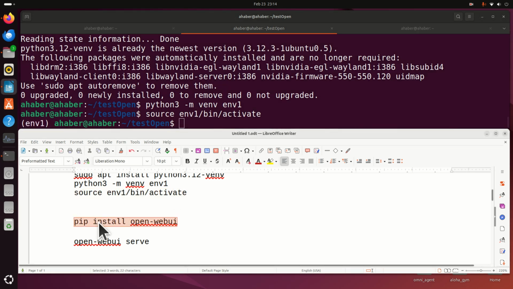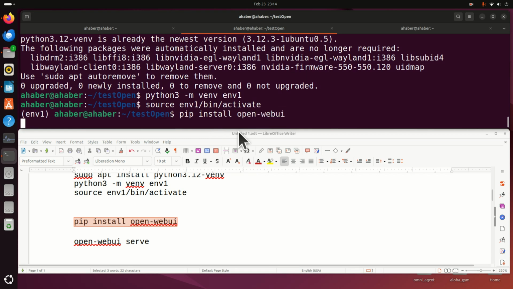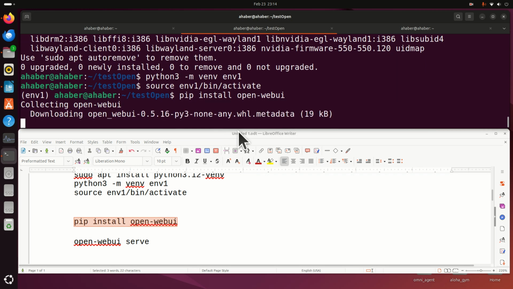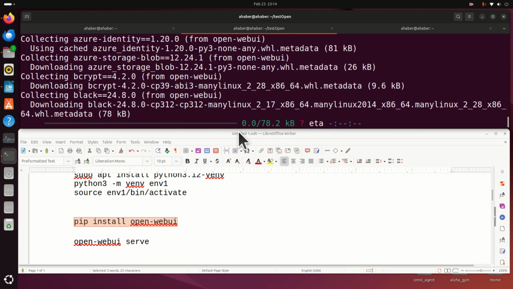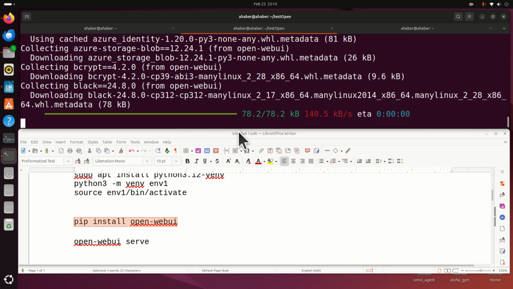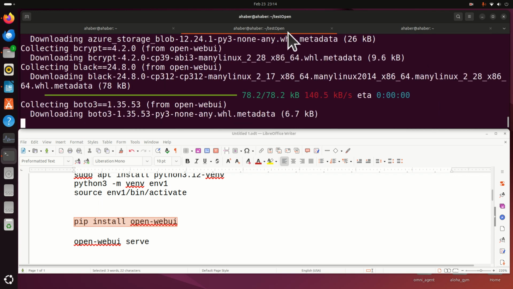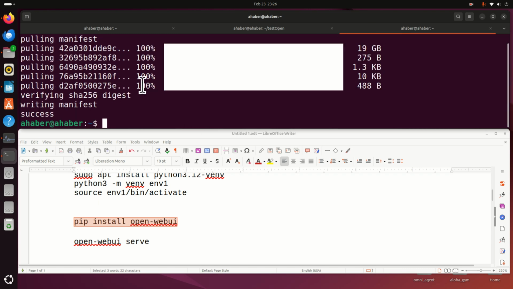We just need to run this command in order to install Open WebUI. Enter this, and now Open WebUI will be installed. It might take a while to install Open WebUI since it is around 3 or 4 gigabytes, and you can see that a bunch of packages will be downloaded. Consequently, be patient. Meanwhile, you can see that the model is still downloading. Good. And after some time, Open WebUI will be installed and also the model is downloaded.